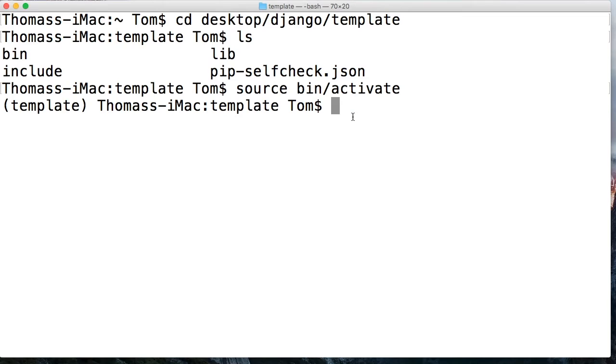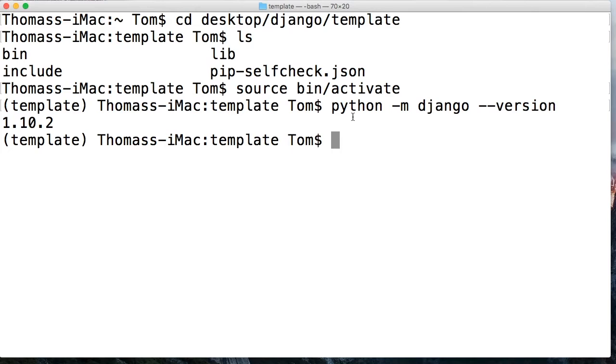Cool. Alright, so the next thing we want to do is make sure we have Django installed. And how do we do that? Well, we do something like this. We do python -m django, spelled that way, and then --version. Now we want to make sure we have version 1.10.2 installed, so we'll check that out. And I do. I have 1.10.2 installed. Great. Alright, yours should look the same.